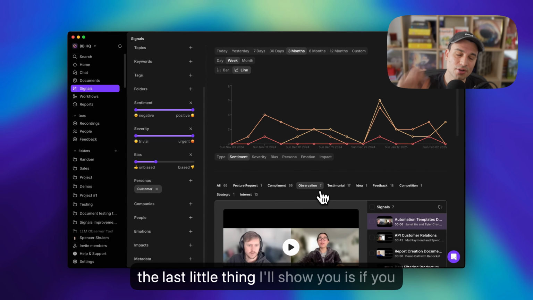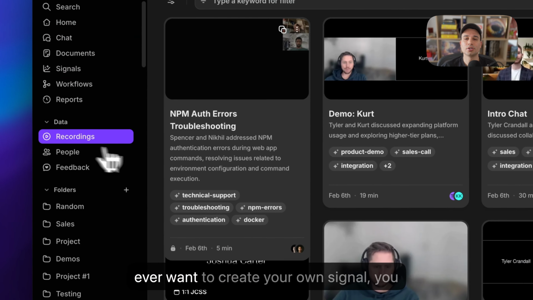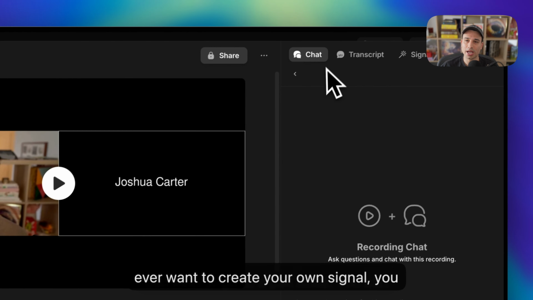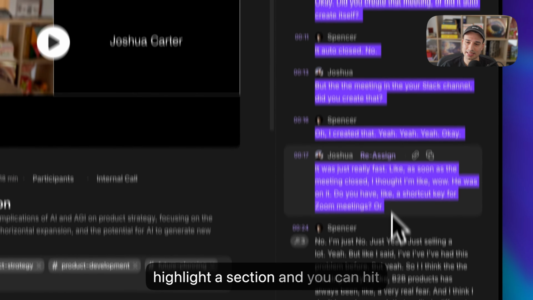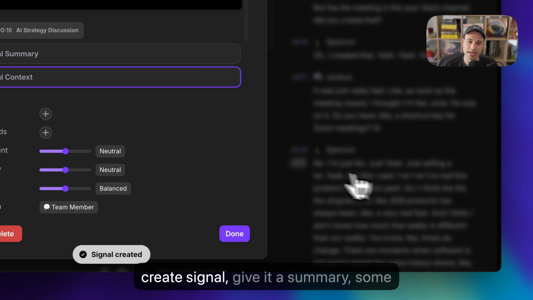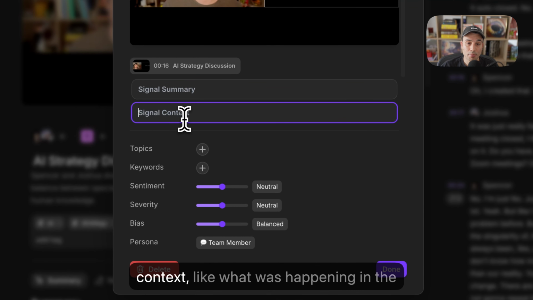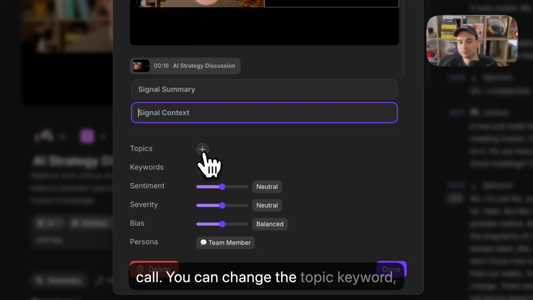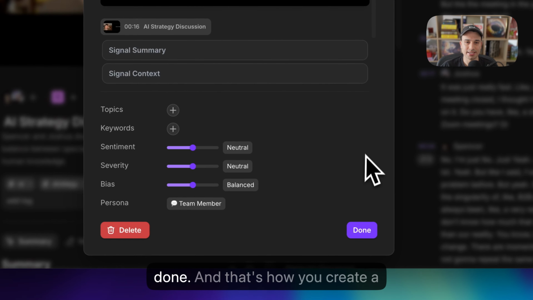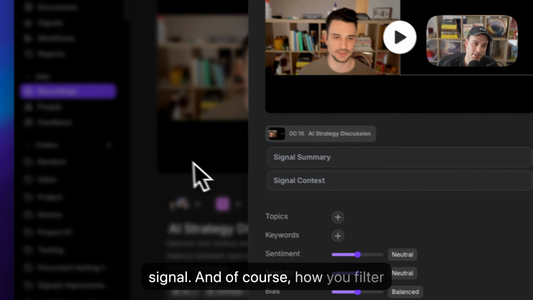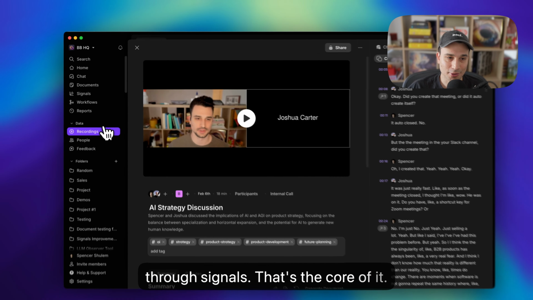Now, the last little thing I'll show you is if you ever want to create your own signal, you can kind of go to a call itself, you can highlight a section, and you can hit create signal, give it a summary, some context, like what was happening in the call. You can change the topic, keyword, change the severity, sentiment, and hit done. And that's how you create a signal, and of course, how you filter through signals. That's the core of it.